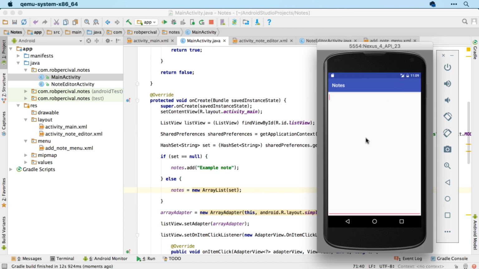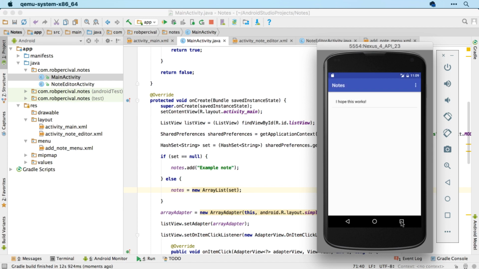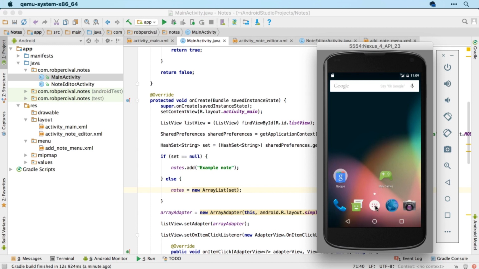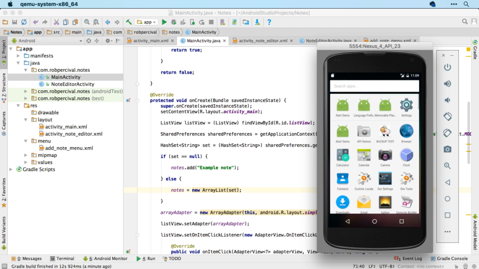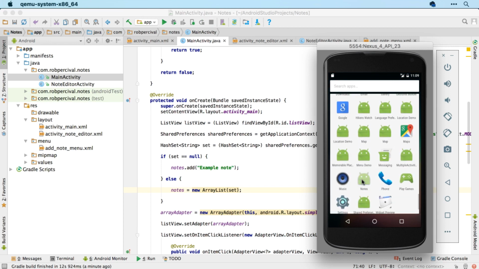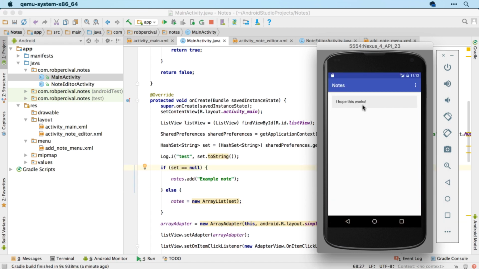We'll add a note. I hope this works. Go back, and there it is. And we'll even delete an item as well. And then tap on the square button to bring up multitasking, and then tap the X to close the Notes app down. Then the circle button to go back to the home page. Click the All Apps button and then reopen Notes. Keep your fingers crossed and then rejoice because our saved note is right there.